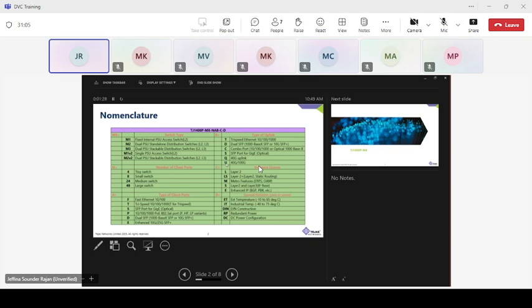M2 is dual power supply unit standalone distribution switches. Standalone means you cannot stack it, it can only be used as standalone. And here we have two power supply units, one for redundancy purpose. If one fails, we can use the other. So that is distribution layer switches.